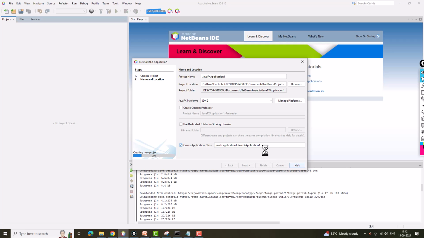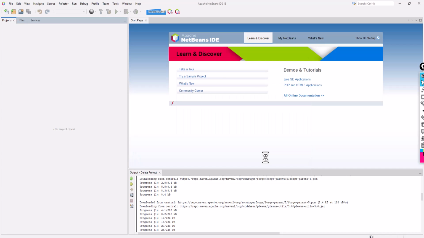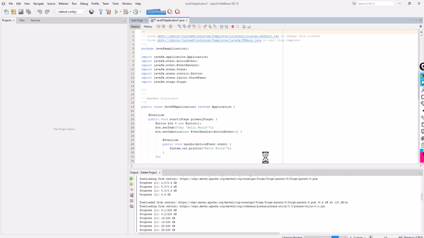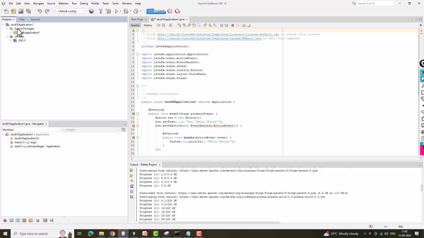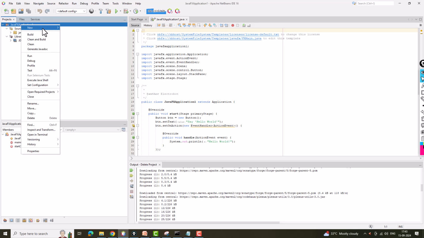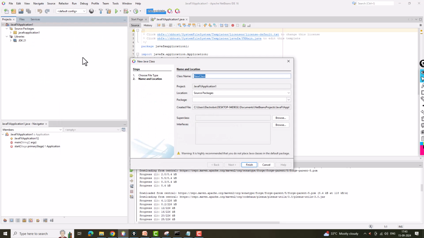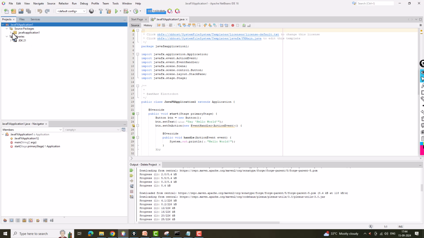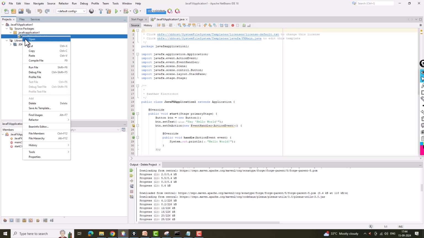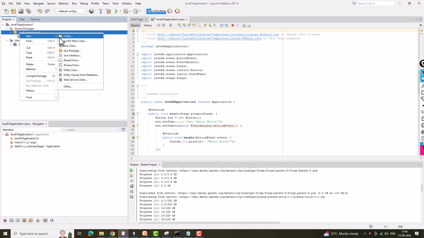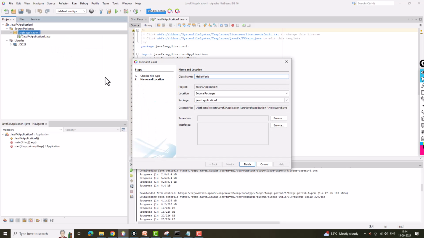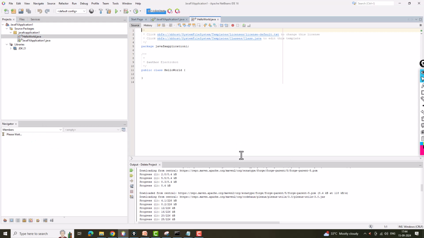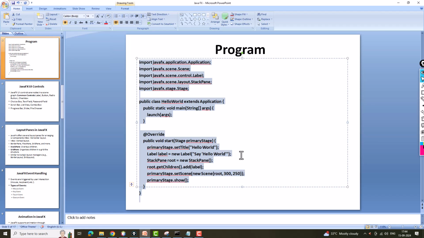Now I am going to create a work directory in javafx. Here I have created the work directory in javafx. Now I need to create a program. Here the source packages are there. Next I click New, then Java Class, under Java Application 1. Now click on New Class. The name of the class is HelloWorld. Click Finish. This is the program.